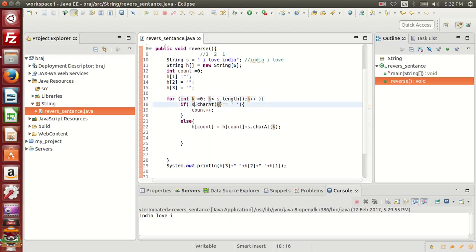So suppose s.charAt is 3. Now at s3 we are getting l. We have l, so it's not true, it's false. So we will come to else. In else it will store in h2 itself: h2 plus s.charAt, which means it will store l. Again the for loop will continue, and now suppose k is 4.